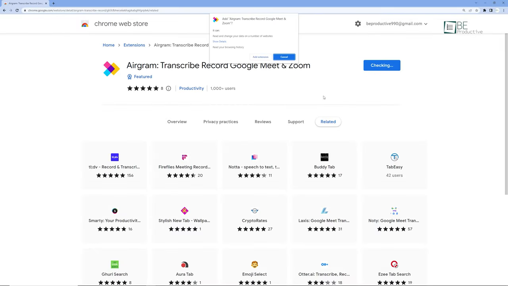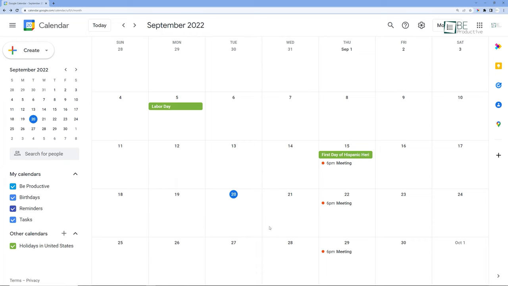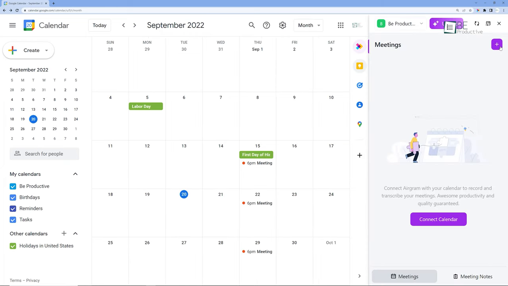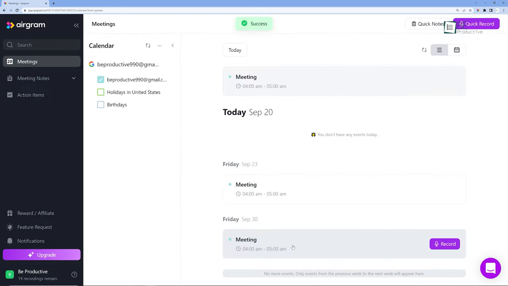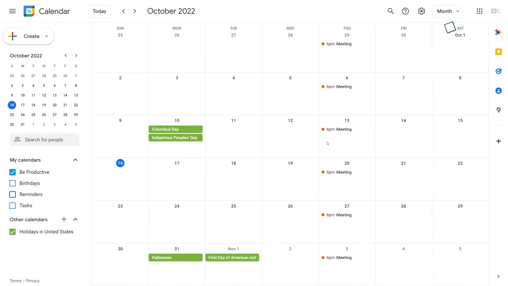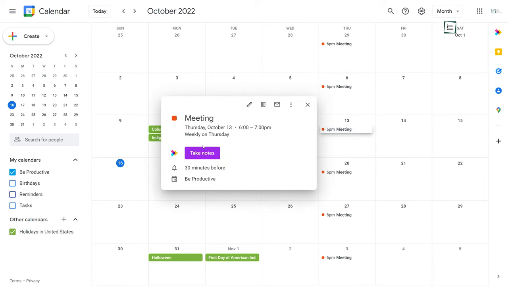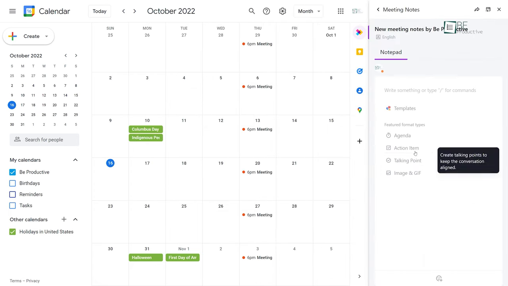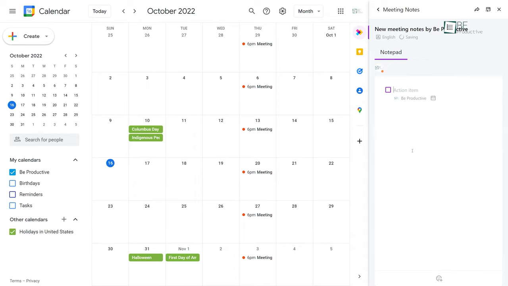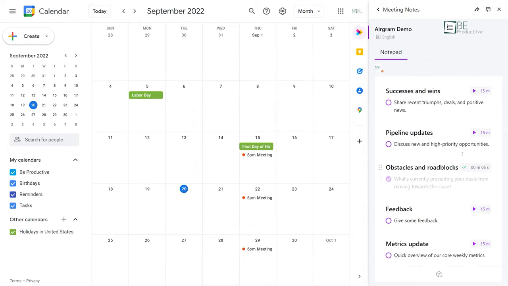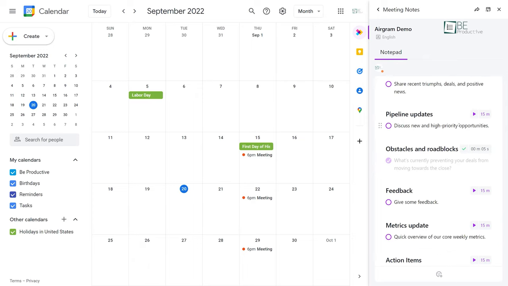Next, add the Airgram extension to your Chrome and connect it with the Google Calendar. Now, any meetings you schedule on your calendar will automatically appear in the meeting section of Airgram. After that, if you click on your scheduled meeting through Google Calendar, you'll find an option called Take Notes. Clicking on this icon will take you to the side panel where you can set different agendas and distinguish timeframes for that particular meeting. This is a very useful feature if you like to keep your meetings organized.